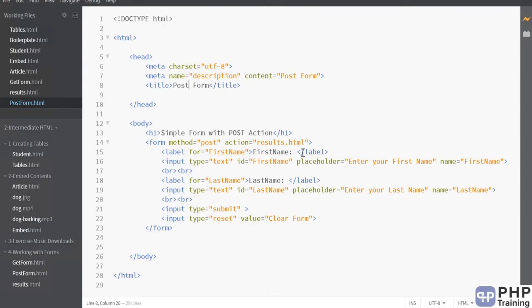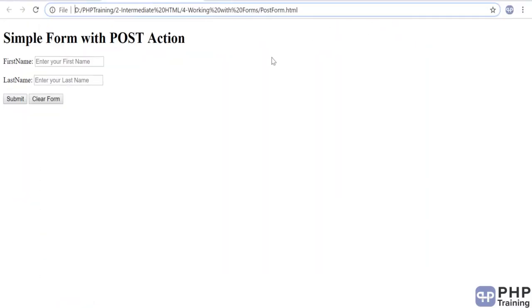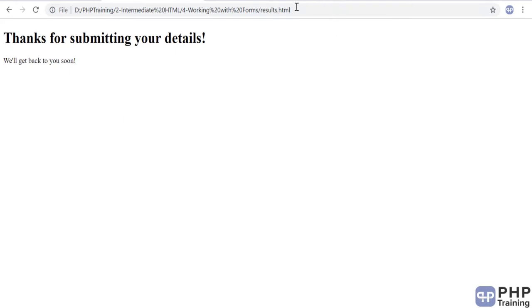Okay, the rest all remains the same. I'm just changing the method so that when the data is posted, it is not posted in the URL. So if I type first and last and say submit, you will see it's not attached to the URL. So that's how basically get and post works.